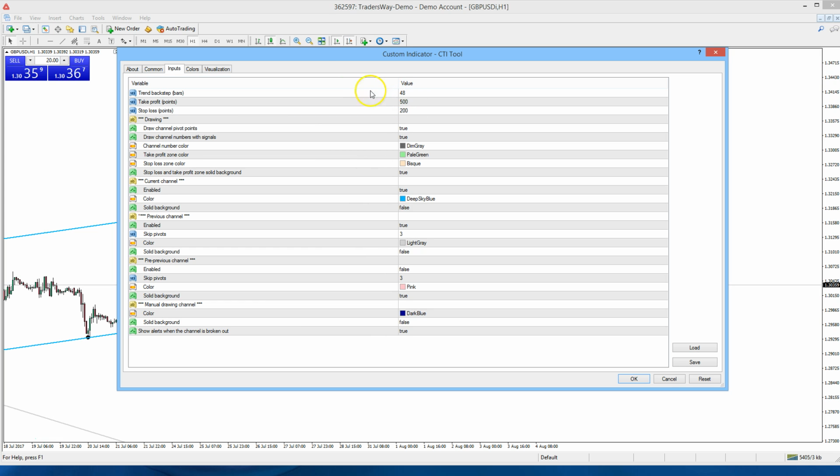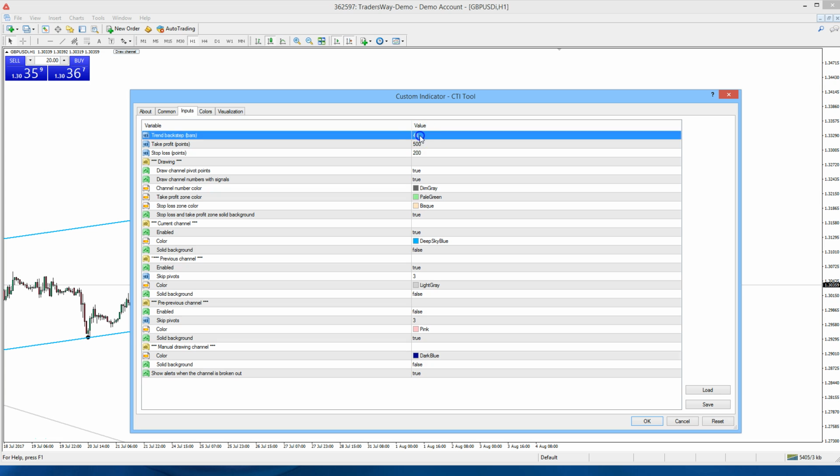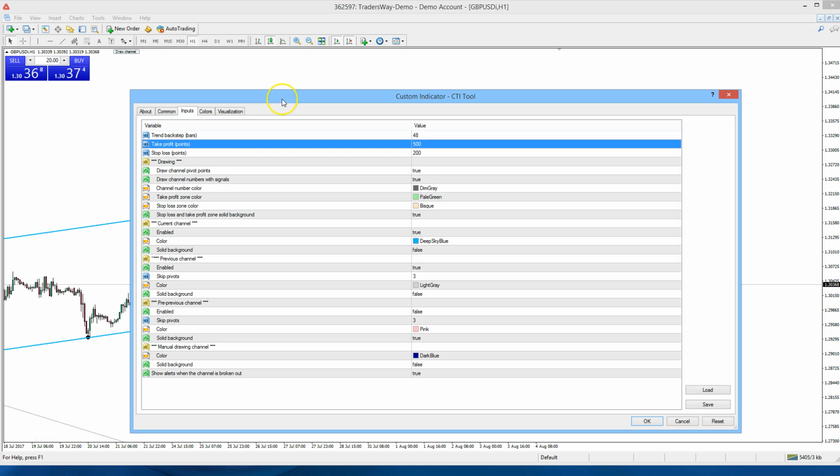The first we want to look at is the back step. We have that set at 48. You can adjust that as you wish. That's just talking about 48 bars back. As far as the take profit here goes, this is 500, which really is 50 pips. And as you know, the rabbit trail strategy goes for 50 pips. So that's what that is set at. It also has a stop loss of 20. We'll look at that a little bit further in the future here, but let's just keep going.